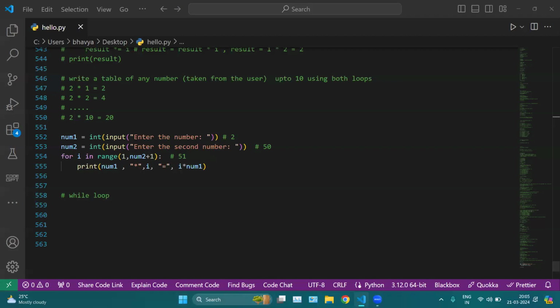Hello everyone. So in the last session, we had discussed conditionals, which is the if-else statement, and secondly loops. And also we had discussed some of the questions on for loops and while loops. So in this session, we will continue with some more questions on loops, and then we will continue with functions.